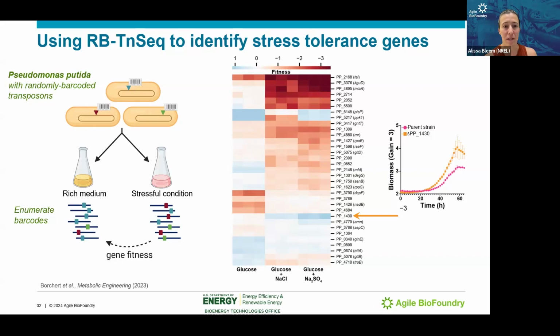So basically what we did here is we took this randomly barcoded Pseudomonas putida library where every gene in the genome is disrupted by a transposon, and those transposons have barcodes, right? So we can grow the strain in a rich media where the barcodes are present at some known abundance. And then we can also grow the library in a stressful condition, so this high salt condition.